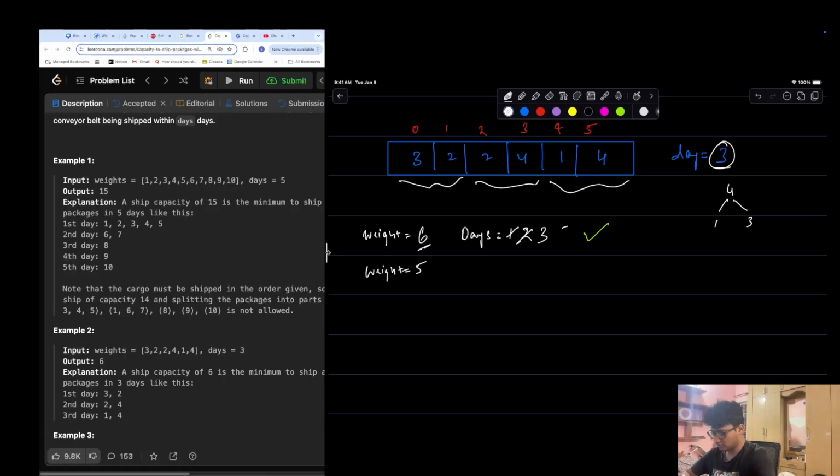Now, can I ship 3 and 2? Yes, you can. Can I ship anything more than 5? No, you can't. So day becomes 1. Can I ship 2? Yes, you can. Can I ship 4? No, you can't, because it becomes 6. So you'll have to ship 2 and then wait for another day. Can I ship 4? Yes, you can.